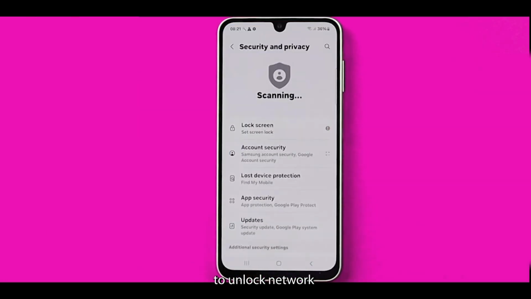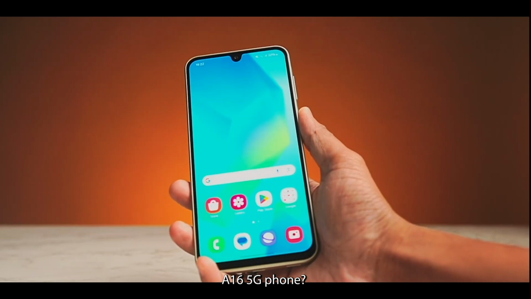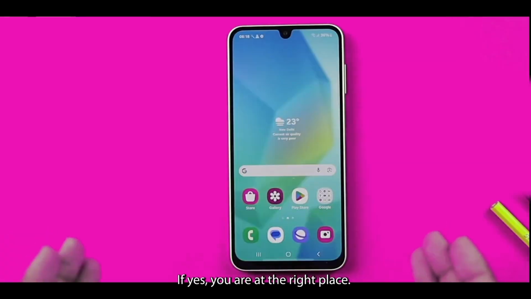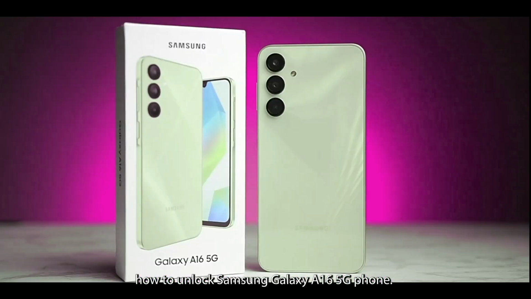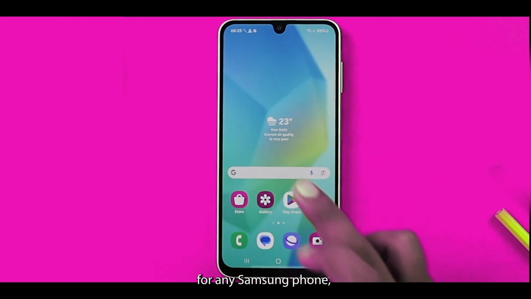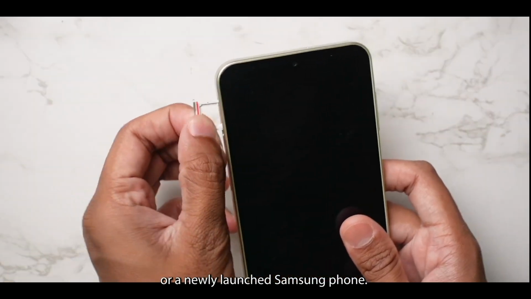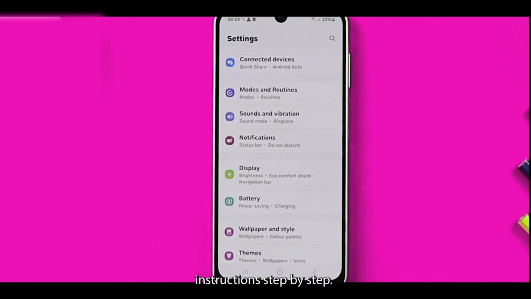Are you looking for ways to unlock network or carrier of your Samsung Galaxy A16 5G phone? If yes, you are at the right place. In this video, I am going to explain how to unlock Samsung Galaxy A16 5G phone. This method will work for any Samsung phone, whether you have an older Samsung phone or a newly launched Samsung phone. Please see this video and follow the instructions step by step.